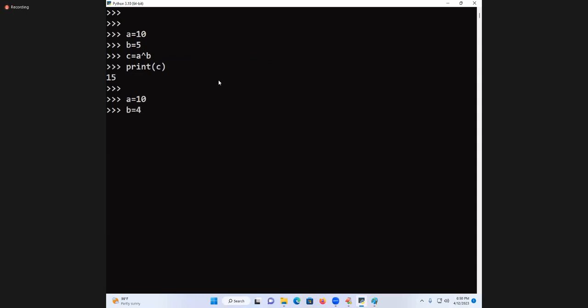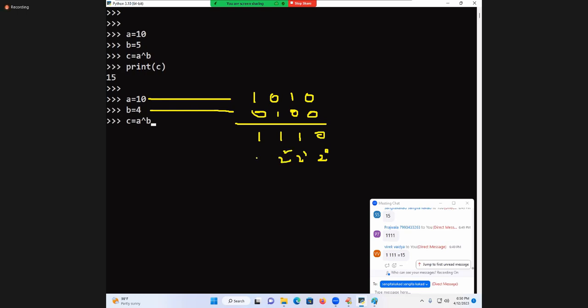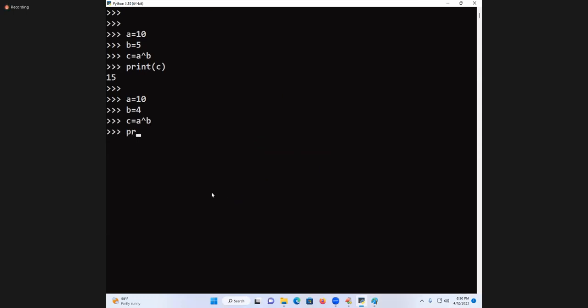Next, another example. A is equal to some 10. B is equal to some 4. C is equal to what? A exclusive OR operator of B. What is the value of 10? 1, 0, 1, 0. What is the B value here? 0, 1, 0, 0. What is the answer now? 0, 1, 1, 1. Are you following? 2 to the power of 0, 2 to the power of 1, 2 square, 2 cube. 8 plus 4 plus 2 plus 0. What is the answer? 14. Don't think immediately it is doing addition.